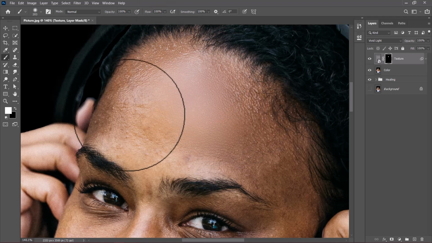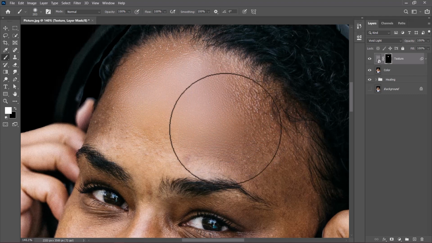So I'm going to paint over the image to fix it in fast forward mode, and see you when this process is over.